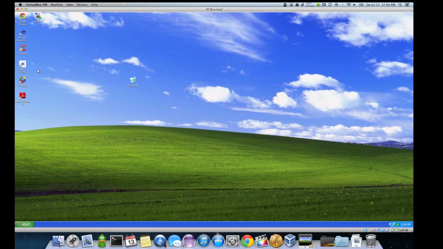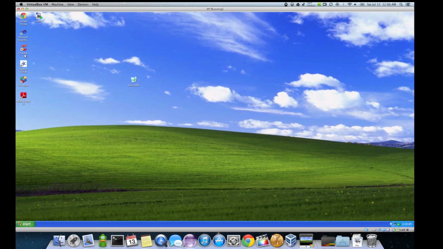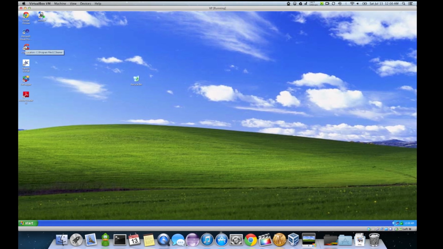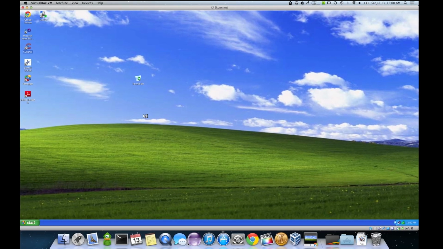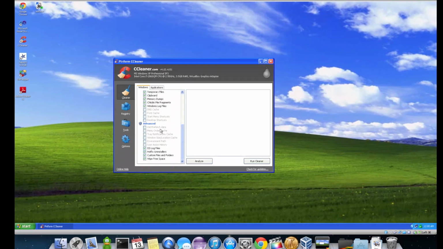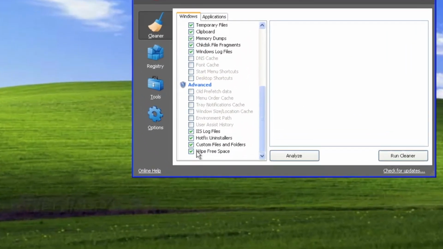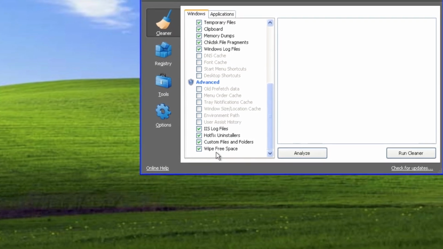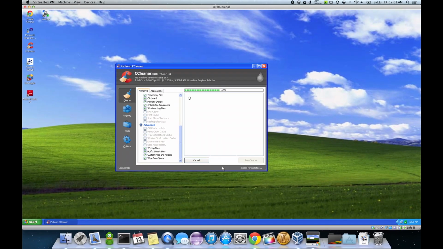And what you want to do is do a real super in-depth cleaning and defragmenting. I'm going to use CCleaner and Defraggler, both from Piriform. Open up CCleaner. And you want to make sure that you have this box checked for wipe free space. Run cleaner.